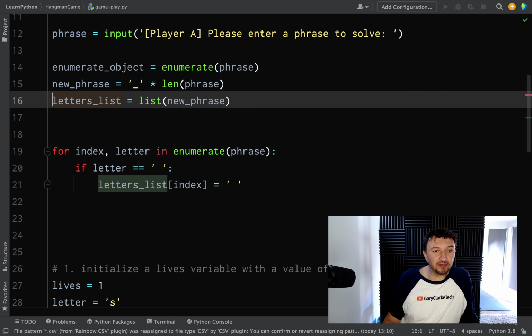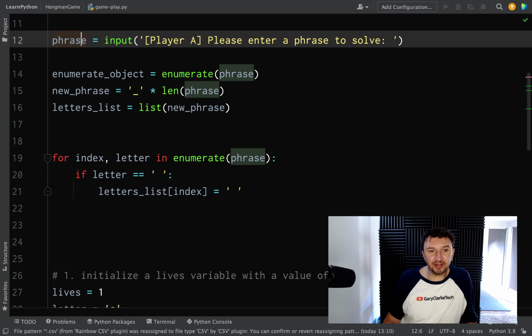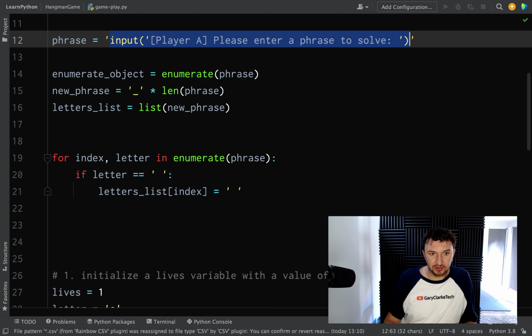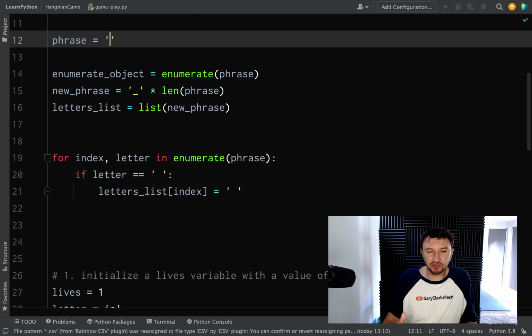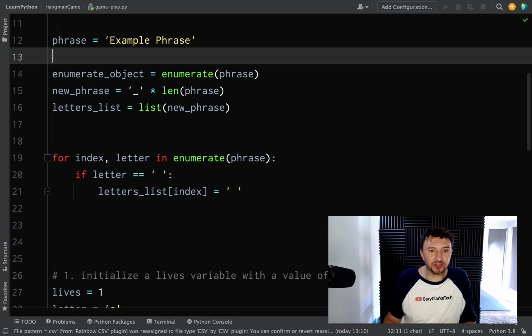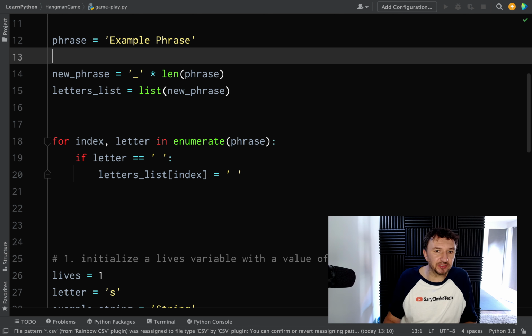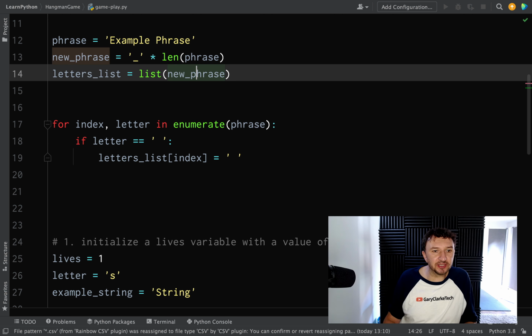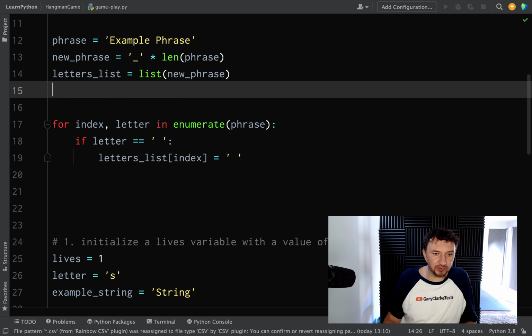And instead of having an input, it's easier for development if, during development stages, you just use a hard-coded variable. So we'll call this example phrase, and notice I'm using uppercase as well, so we can test that logic as we're going along. Don't need that line, that means nothing, and these lines, yep, we'll need those.